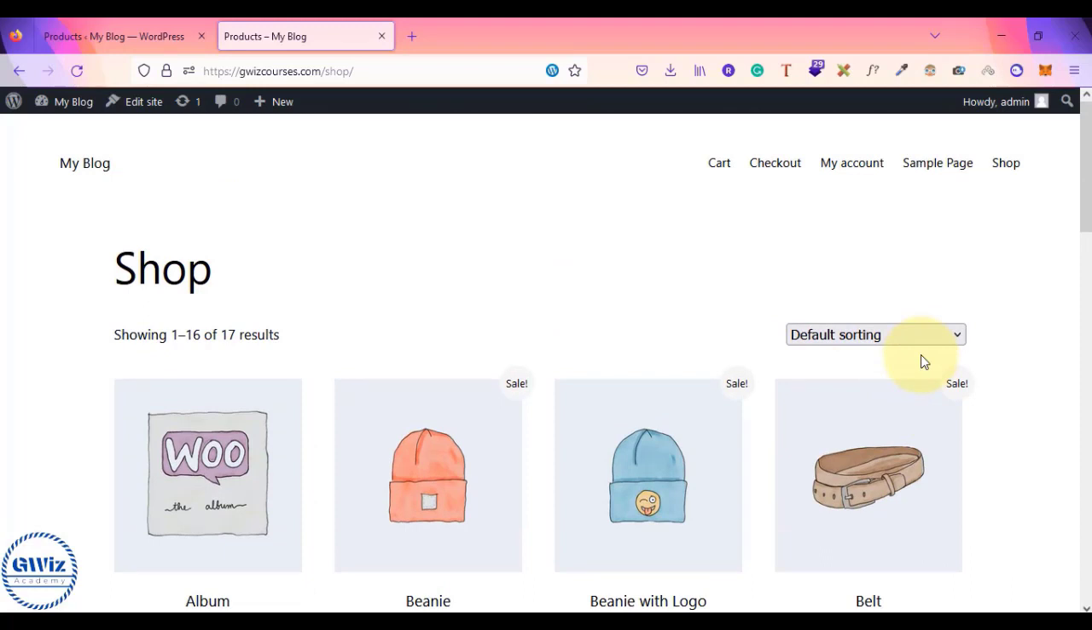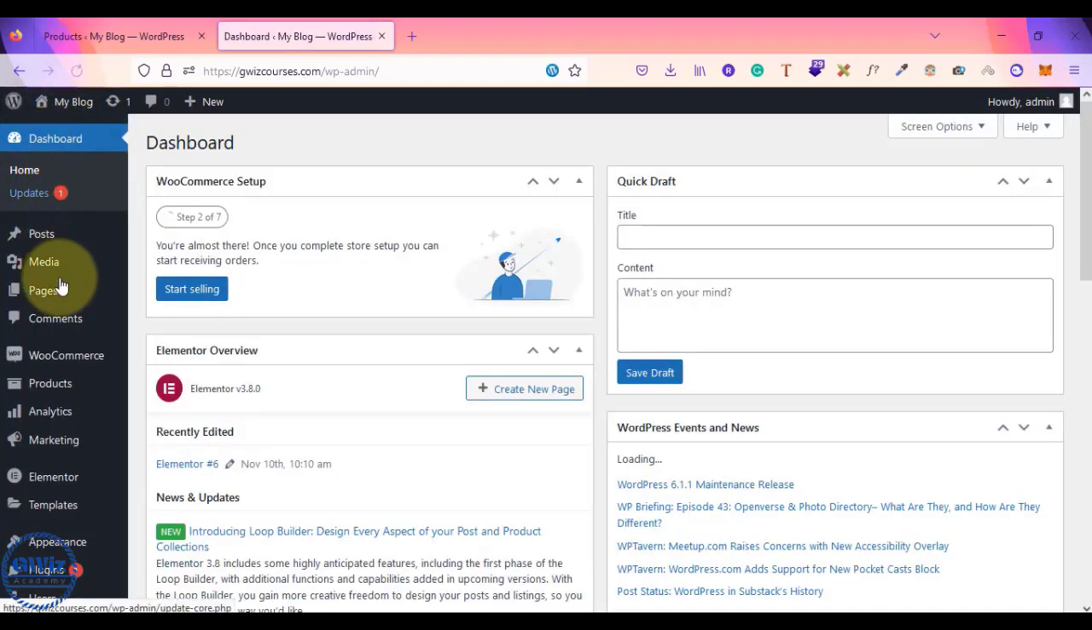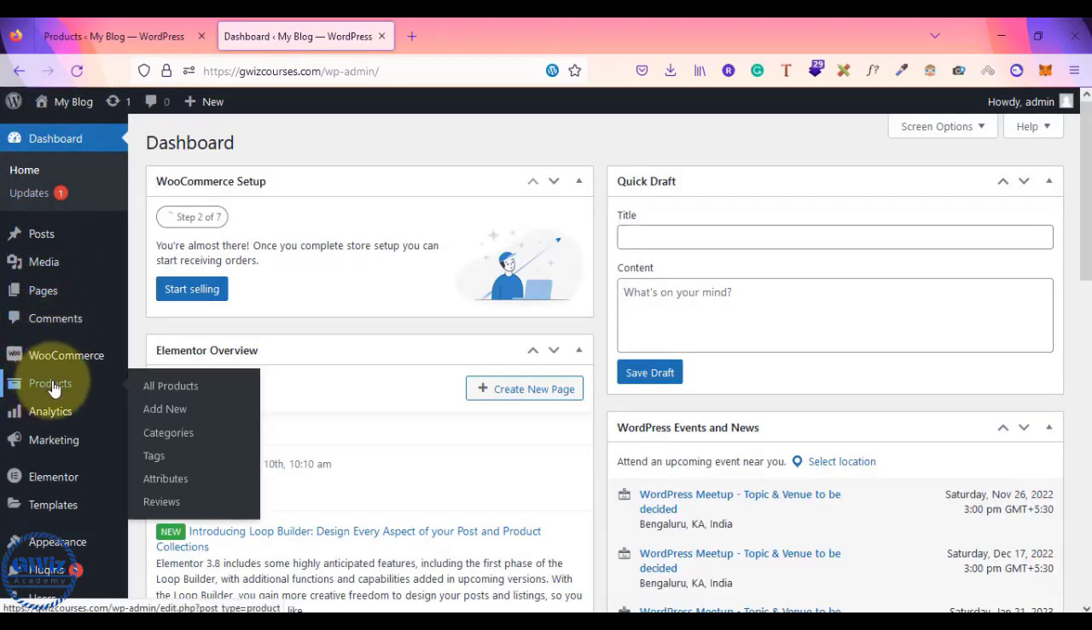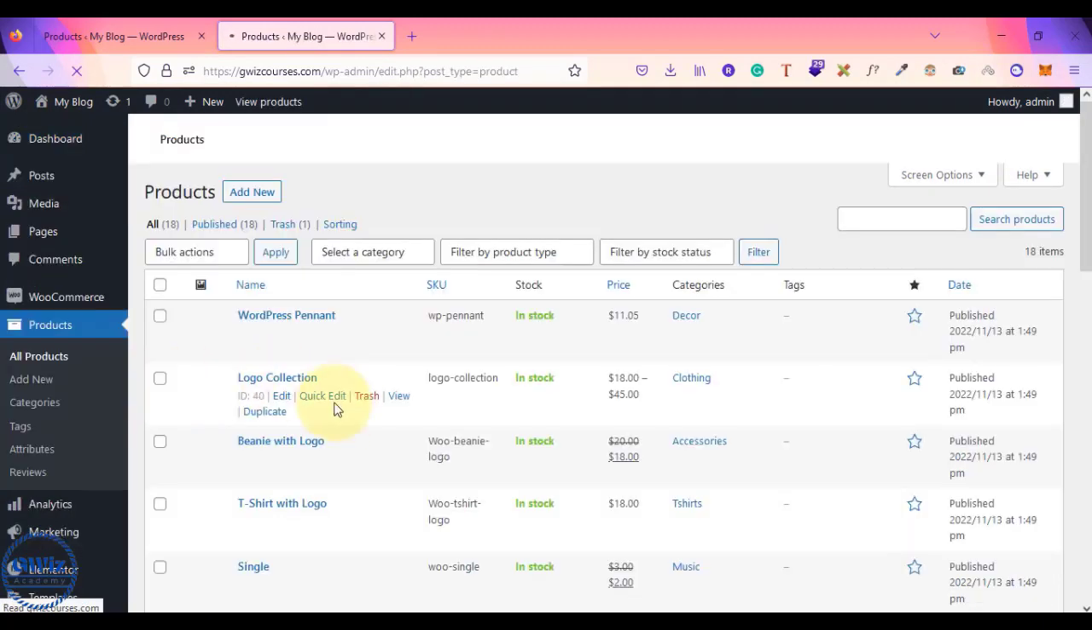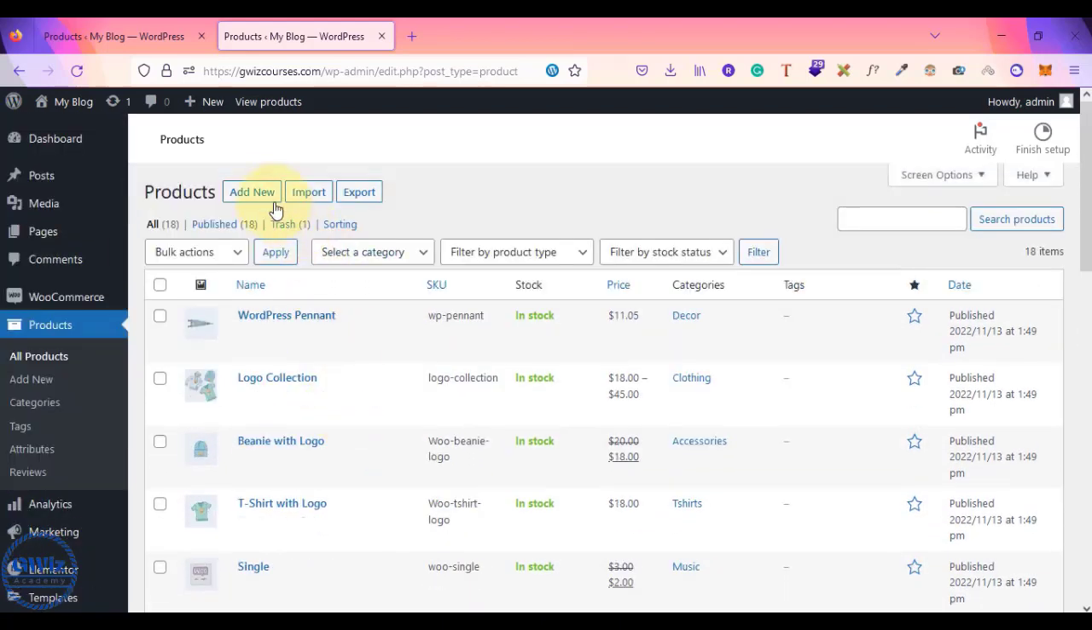For that, the first thing you need to do is log into your dashboard and go to the option called Products. If you click on All Products, here you will find all the products that were imported in our last video. But for now, we need to see the option where we can add a product. We don't need to use any imported products, so we need to add products. How to do that? You have this option called Add New Product, or you can simply click on this Add New. Both will redirect you to the same option.